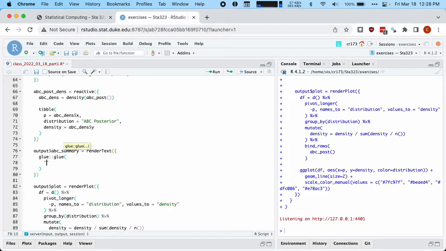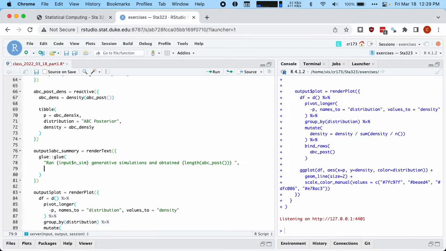text is going to be as follows. So we ran input $nsim. Oops. This will just be actually the length of ABC post. So, cool thing again here is I can use any R code on any of these reactive objects as long as I'm in a reactive context. So I can bring this in, I can check its length to figure that out.